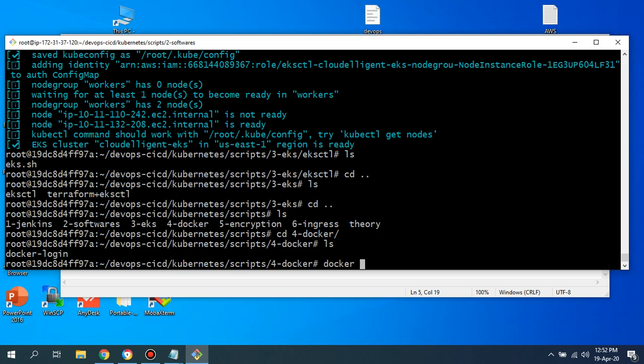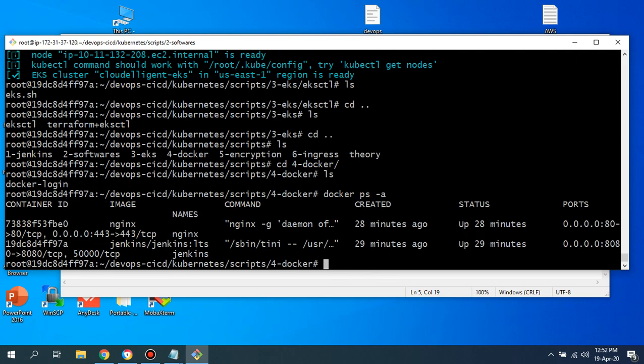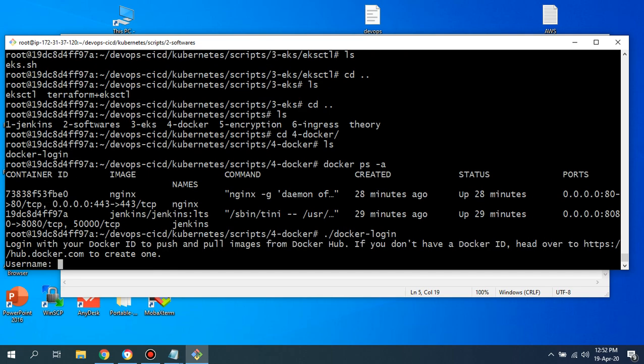If you do docker ps -a, we are inside the Jenkins Docker container, and we are able to see our containers as well, along with the Jenkins in which we are currently in. So you can use the docker login command. In this way, you don't have to provide the credential in the pipeline. So simply run this script or use the docker login command. So I'm going to provide my Docker credential.